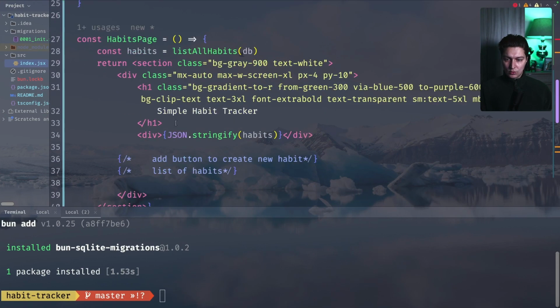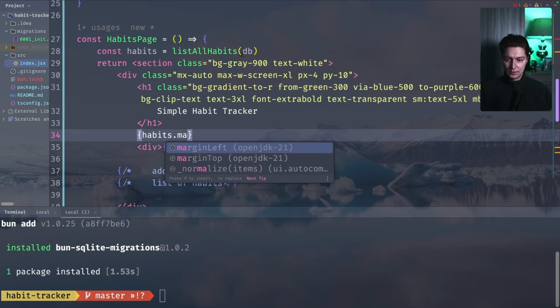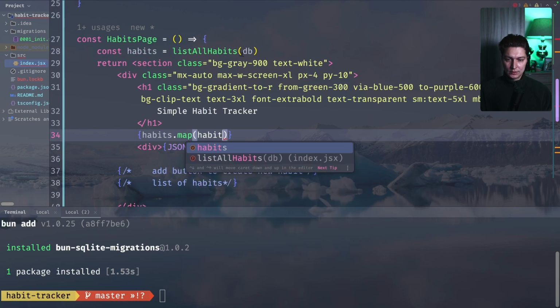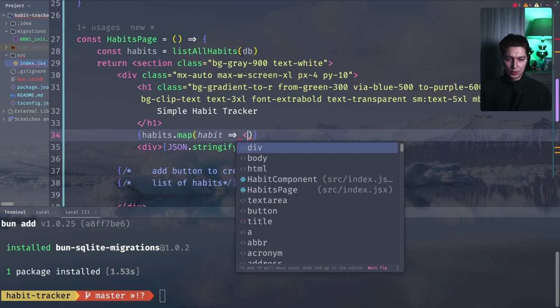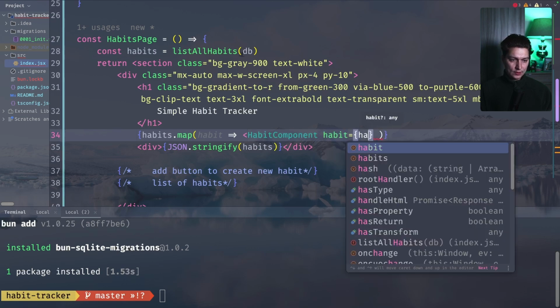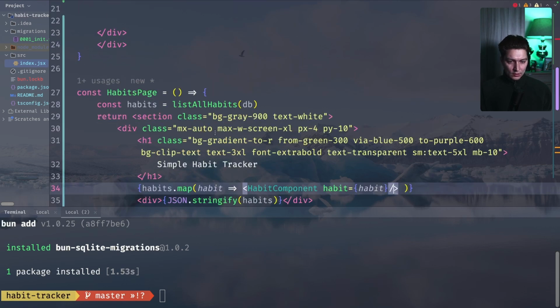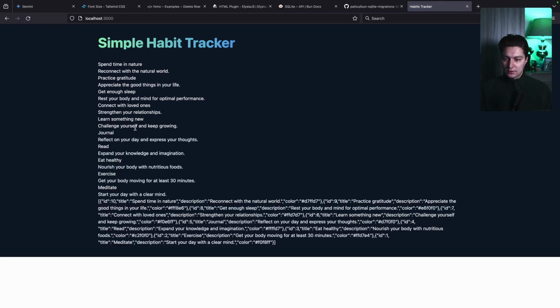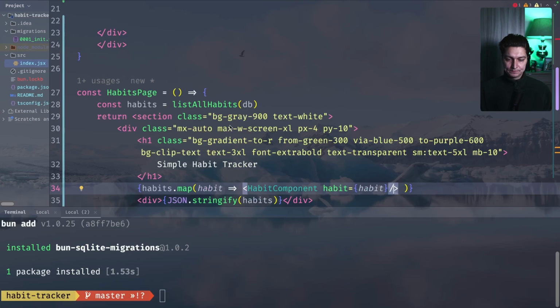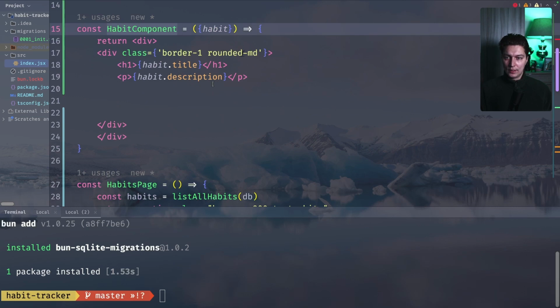And when we get habits here, now we want to loop through habits. So it will be habits map, and now we have our habit, and we want to return our component. So it will be habit component, and we want to put habit here. Let's see how that looks. Okay, so now we have the list. We can probably remove this already, and we can style our habit component.